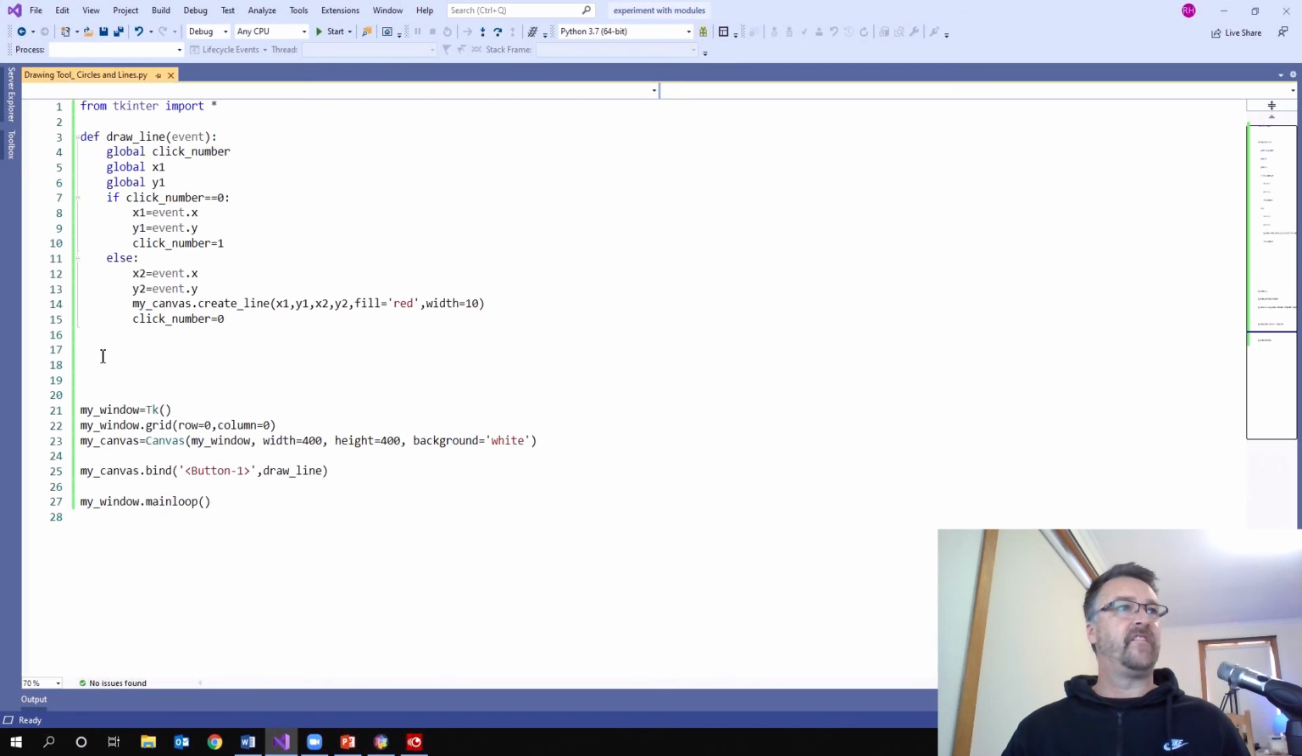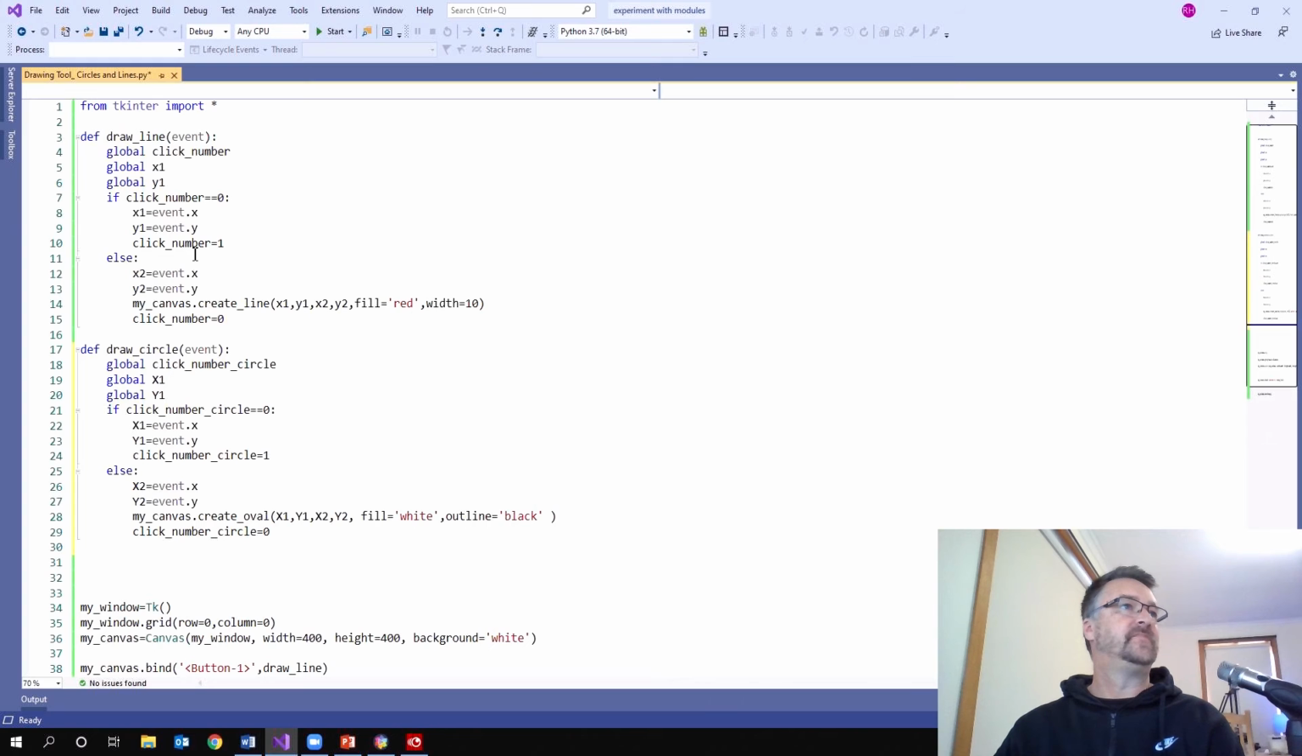What's the second part of our program? Well, what if we created a circle? If we want to create a circle, we're going to put that onto the middle button. So we're going to create a program that creates a circle. Now I'm going to quickly create that program here. So I'm just going to copy that program in here and show you what I've done. So this is exactly the same process, but this one I've called click number circle rather than click number.